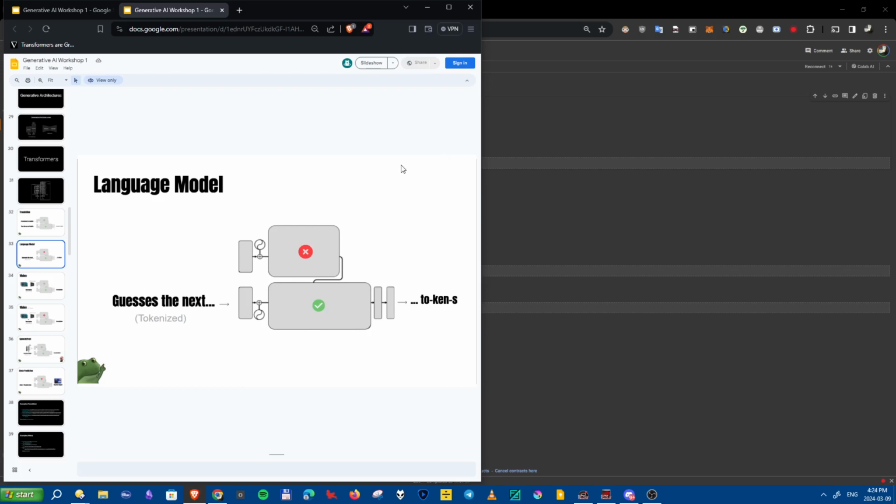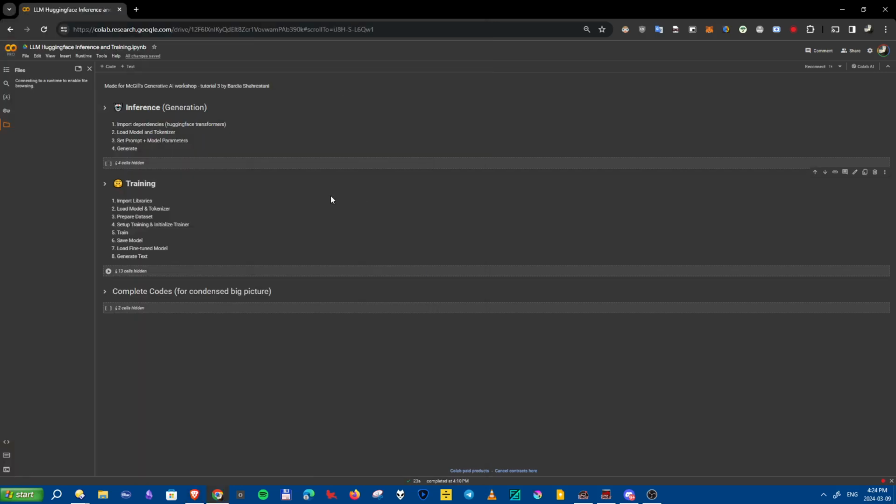But on the topic of language models, we discussed it and we looked at the architecture. It works kind of like this. You take some text, you tokenize it, pass it into the model, and it's supposed to be able to guess the next token, whatever that is, auto-regressively, so one after the other. And so here's what we're going to do. We're going to be using Hugging Face.